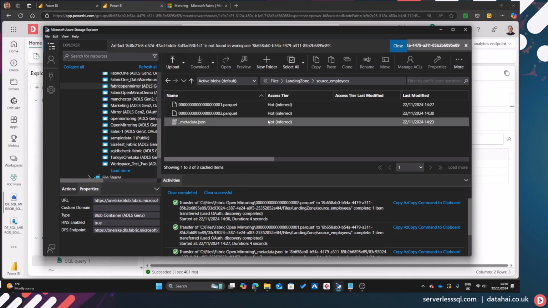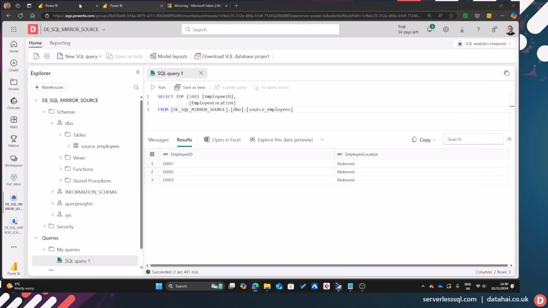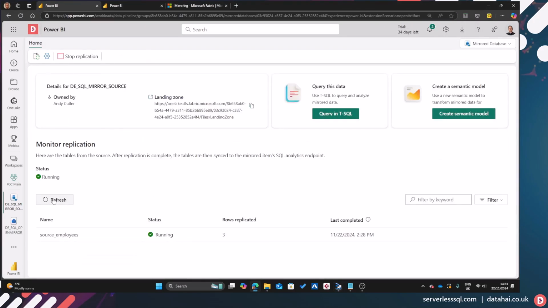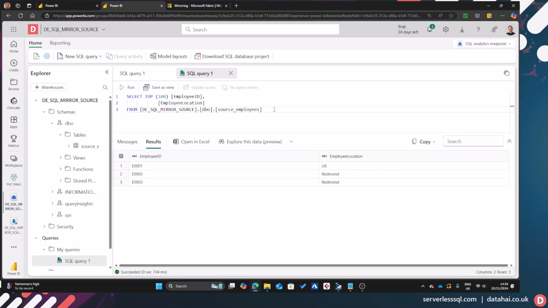So let's see that being uploaded. That's fine. Let's go back to the mirroring and refresh. Okay, there we go. Four rows replicated. So the original three inserts plus the one row for the update. Now let's take a look. Okay, so there we go. We've got employee ID, E0001, and it's been updated to the UK. So we've got update functionality.